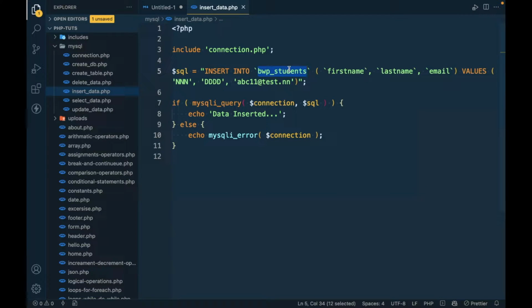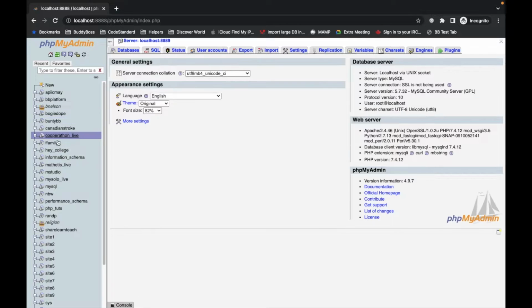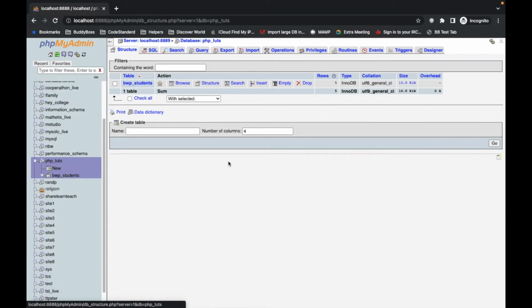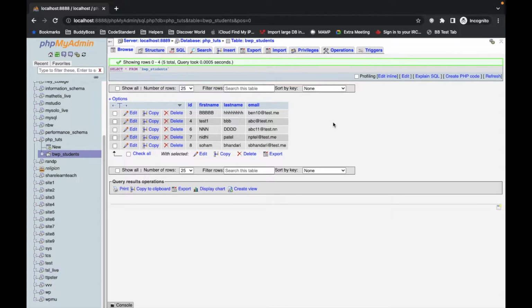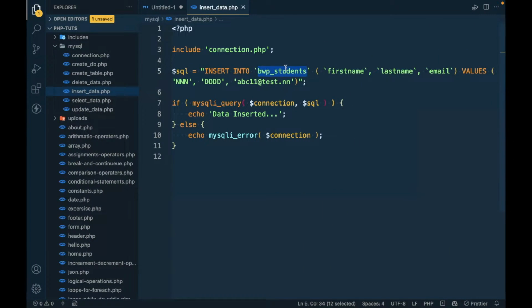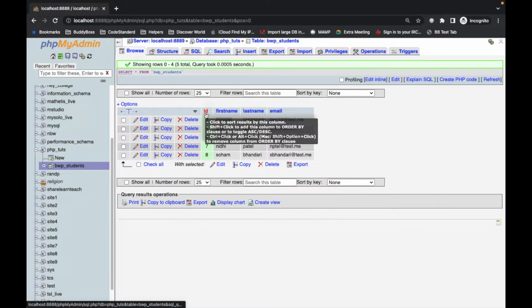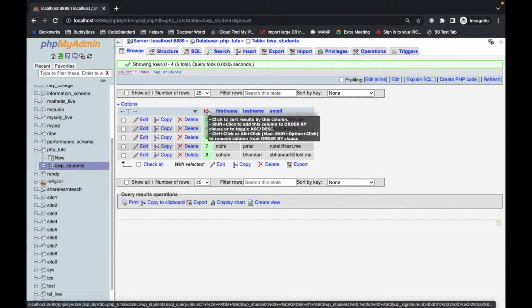So this is the table. First, let me show you the table we are working on. This is the DB, this is the table, and now let's try to add multiple records. So insert into this table name, column names are first name, last name, email. ID we don't need to pass because it's a primary key and auto increment.